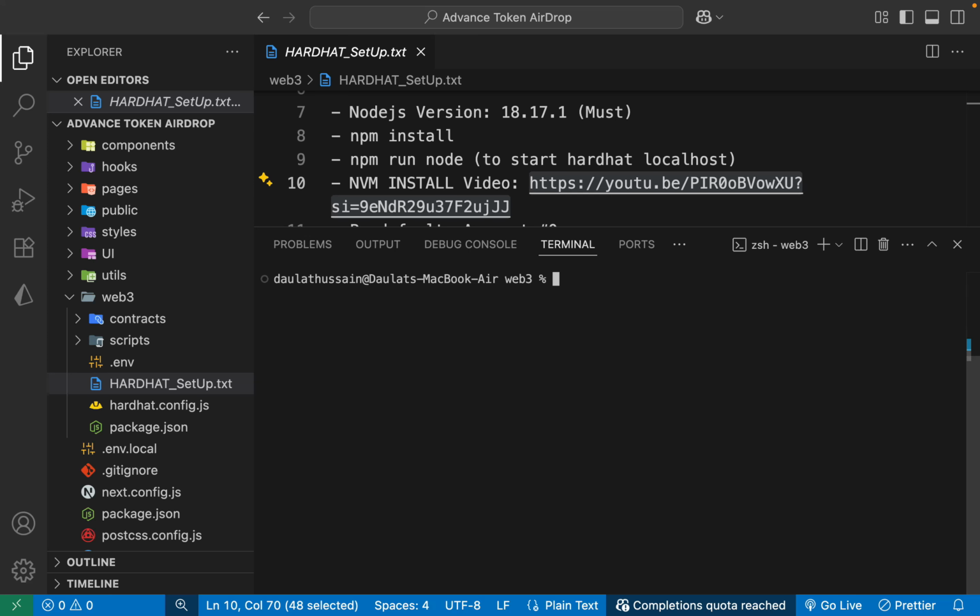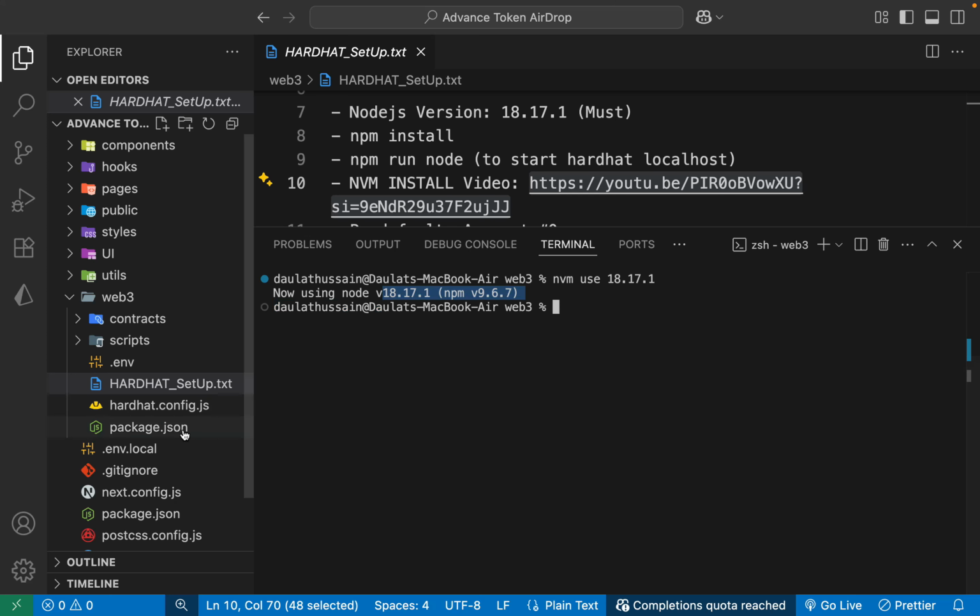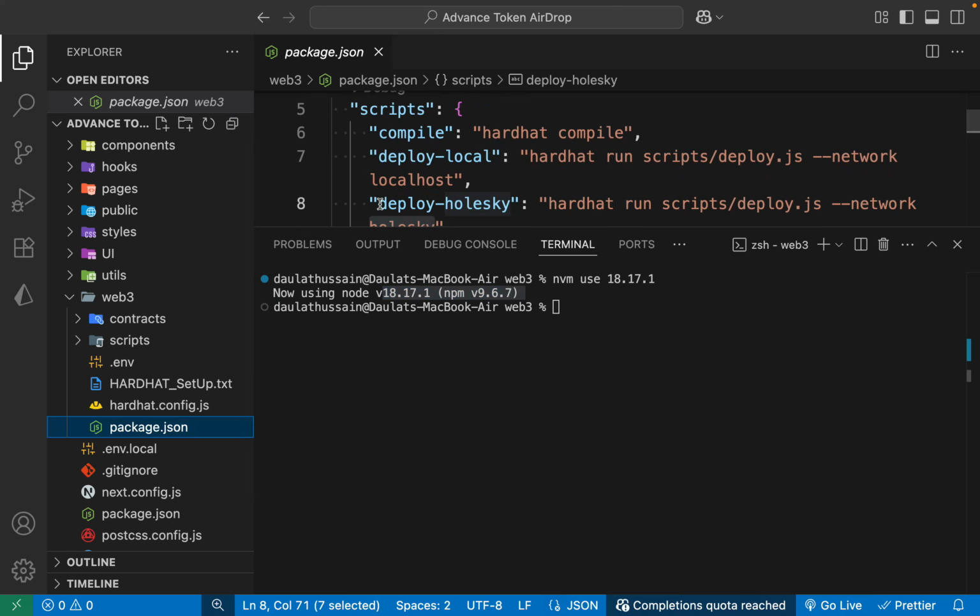So I'll say NVM. I'll give the version name 18.17.1 and hit enter, and it's going to downgrade my node version. So I got the recommended one. Now I have to simply run this particular command because we are deploying to Hostclay. This is the one which I have to do.